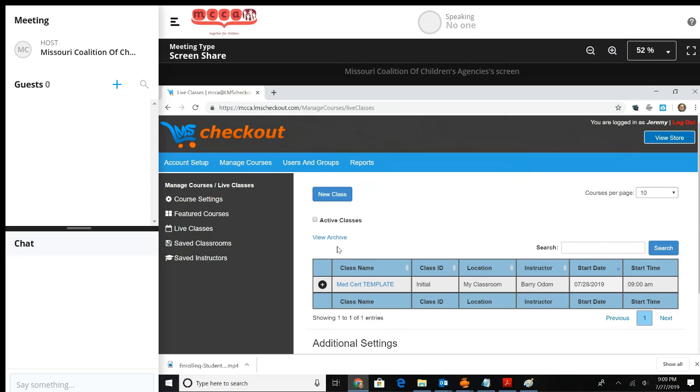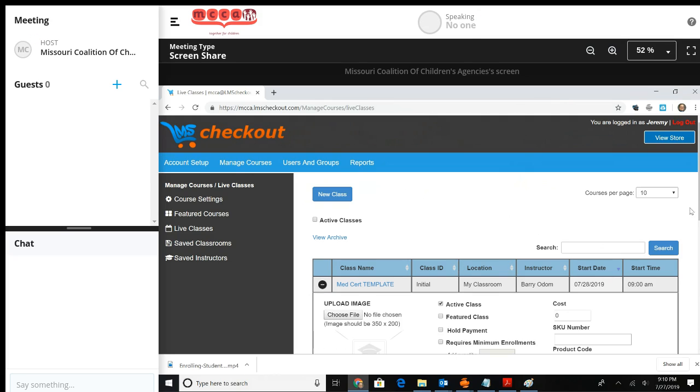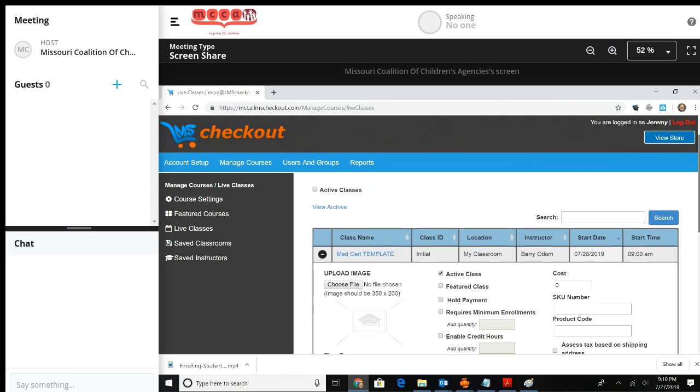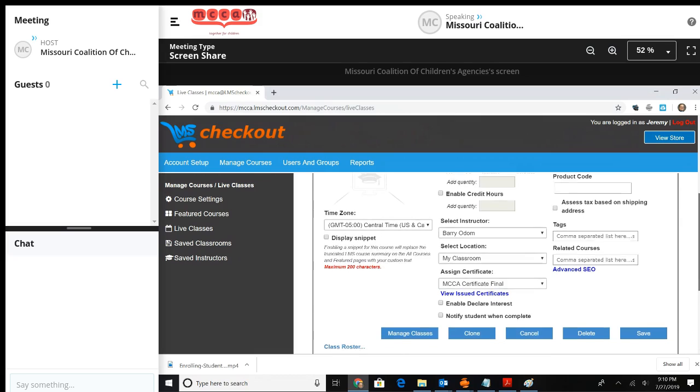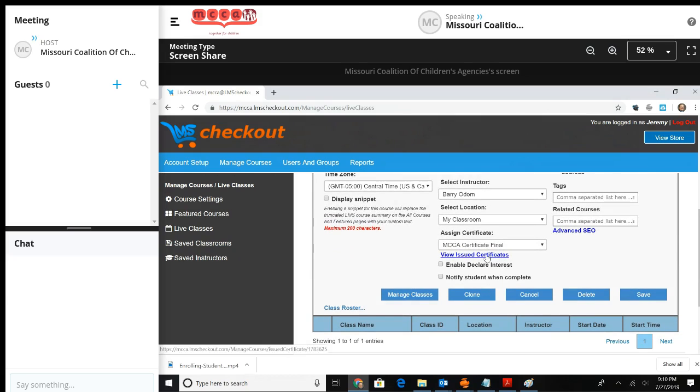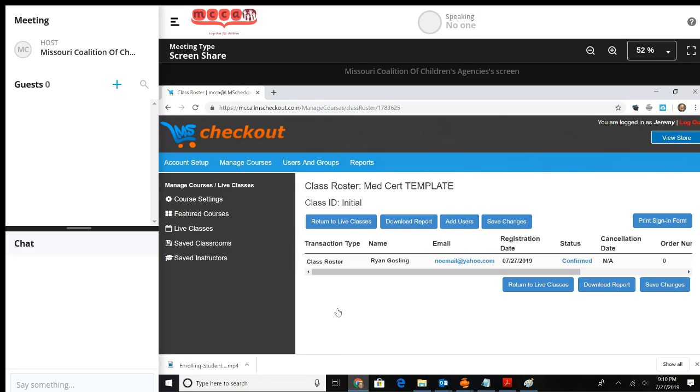For the classes, I need to find the class for which I am needing to certify students. Once I have located that class, I click the plus sign by the class record. And scrolling toward the bottom left of the expanded class record to where it says Class Roster, and then clicking this Class Roster link. The displayed class roster should display every student that has been enrolled in this class.